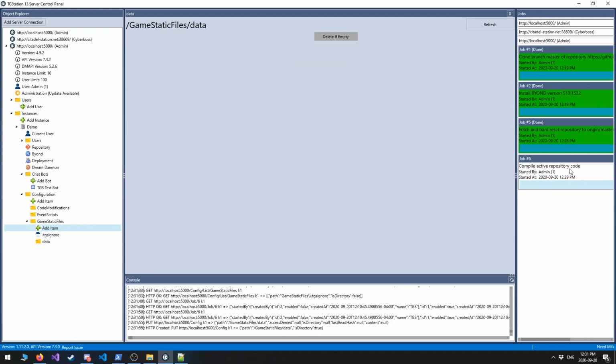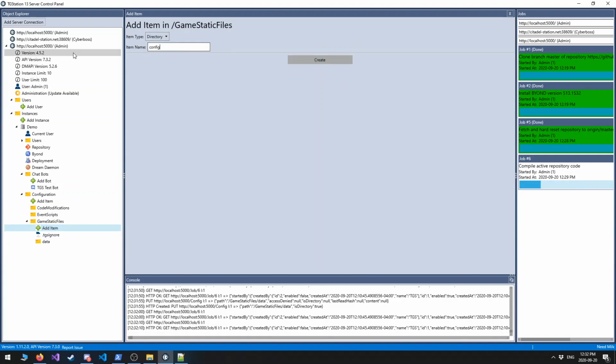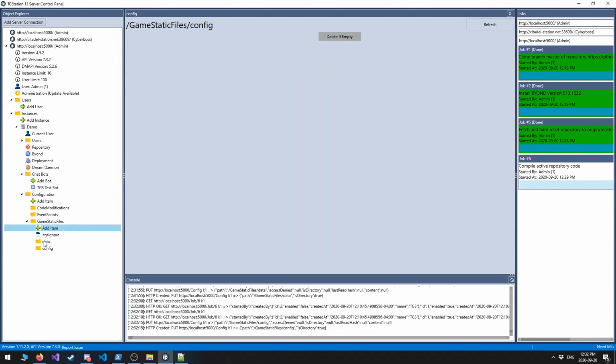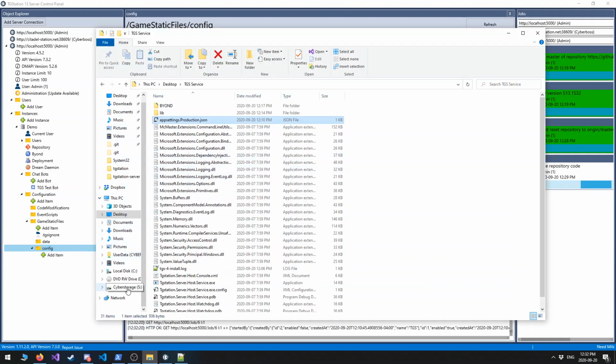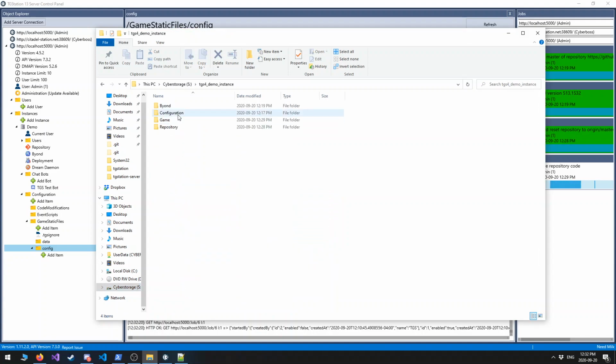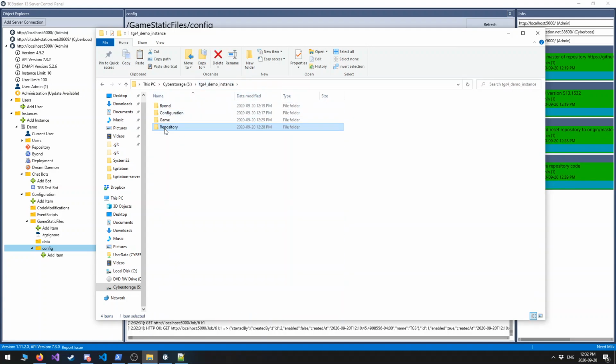You really should do this before deploying, because after you make these changes, you'll need to redeploy to get your changes. I'll do that later. So you'll need an empty data directory, and you'll also need a config directory if you want to have custom configs. The way to set this up is you create the directory, but you need to populate it with the configs from the repository. This can be done manually if you navigate to where your instance is stored on disk. If you go into repository, you just copy the entire config folder from the repository folder to the configuration game static files config folder.